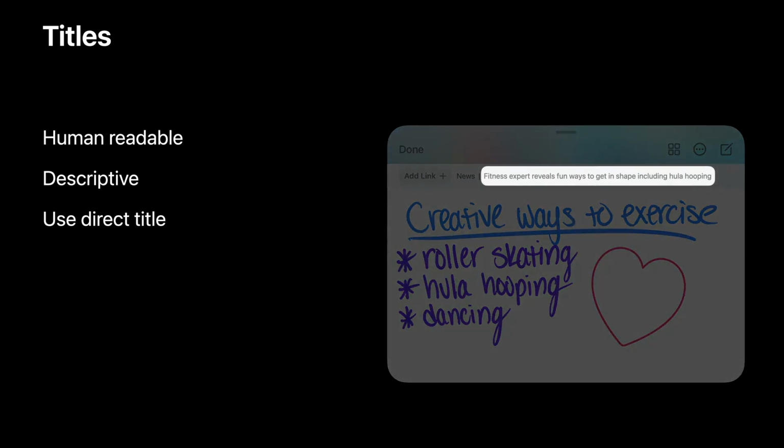This is a string that shows up in the Add Link menu. That said, the title should provide a good descriptive representation of the content. In general, it's better to use the title of the document or item directly. There are a few tips to help identifiers be unique, global, and stable.